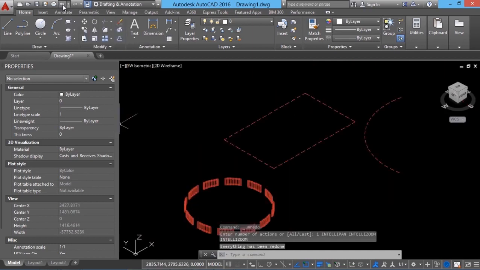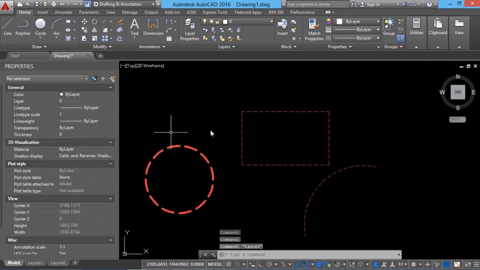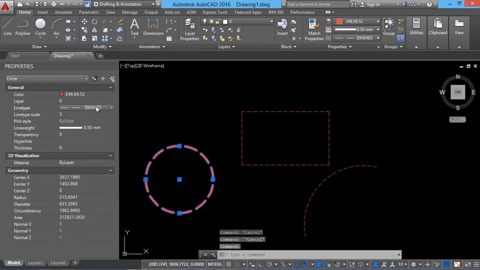Now I'll undo these changes. Now I'll change the transparency back to 0%. It will remain 100% opaque. Next, I'll bring the line type back to continuous.